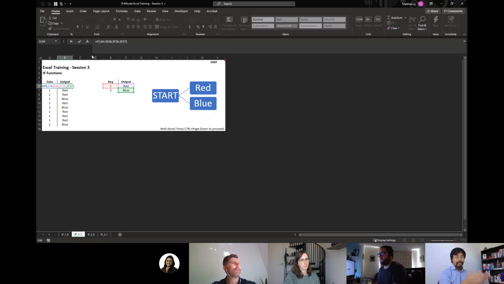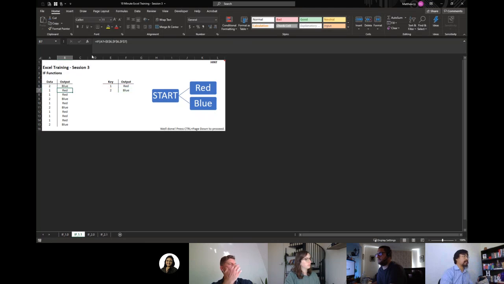If it's true, if it is a 1, then I want it to show red. And if it's not, then I want it to show 2. So it is the opposite, or it's a not 1 in this case.